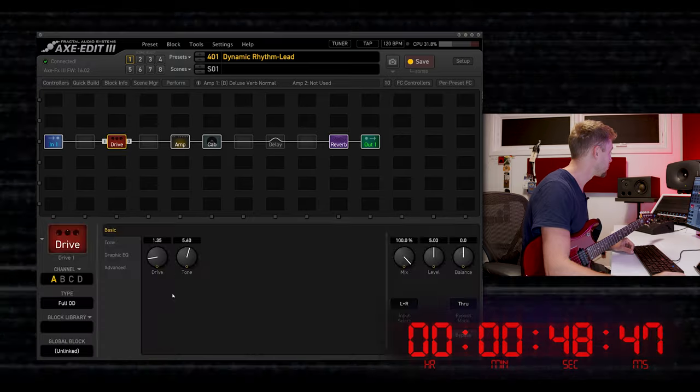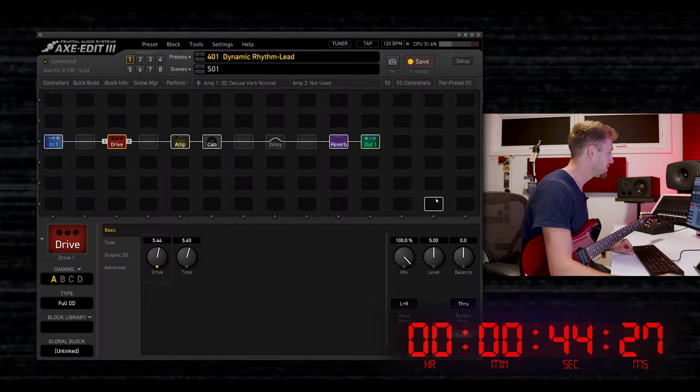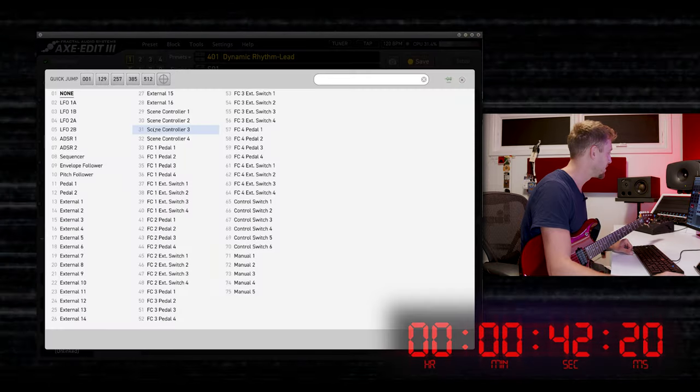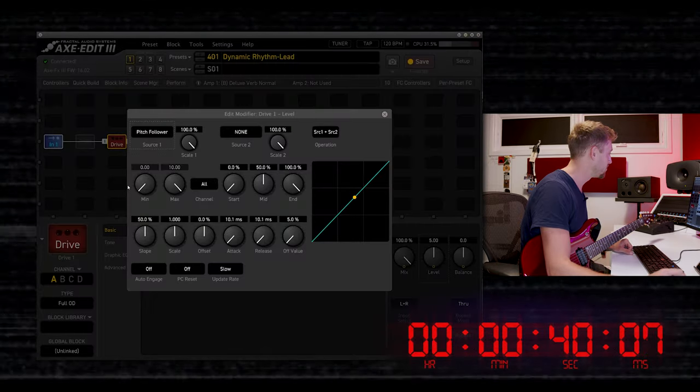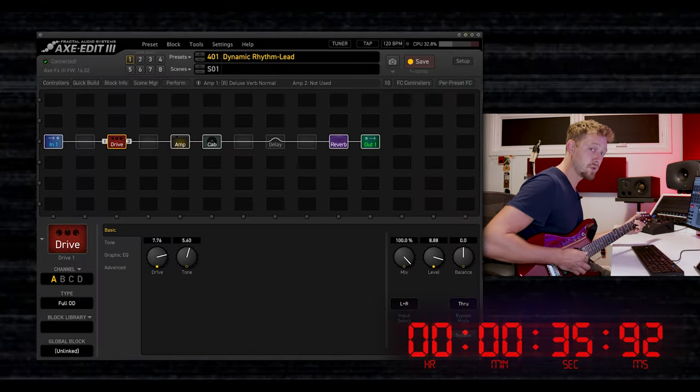First thing I'm gonna do is right click this drive parameter, add a pitch follower modifier. Then I'm going to do the same thing on the level parameter here, pitch follower, but I'm going to select a minimum of around 5. Low notes, high notes.